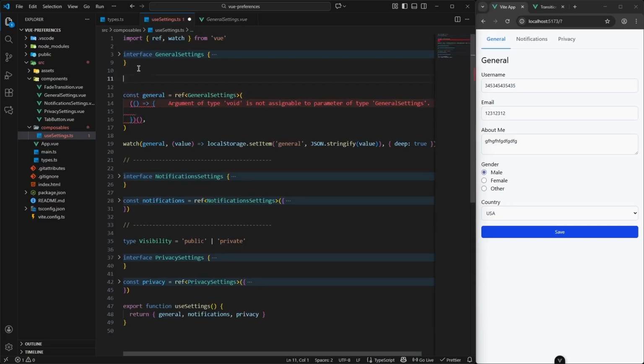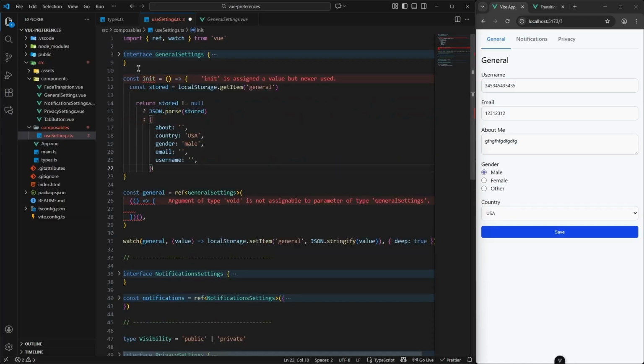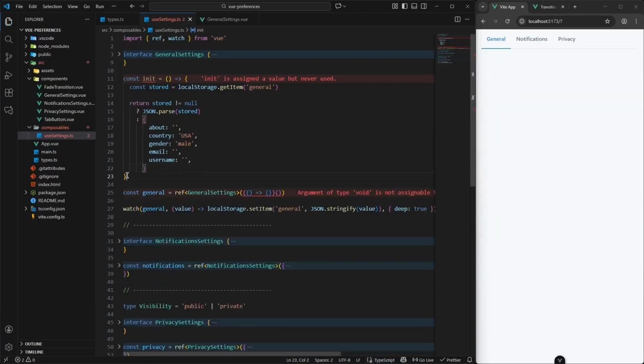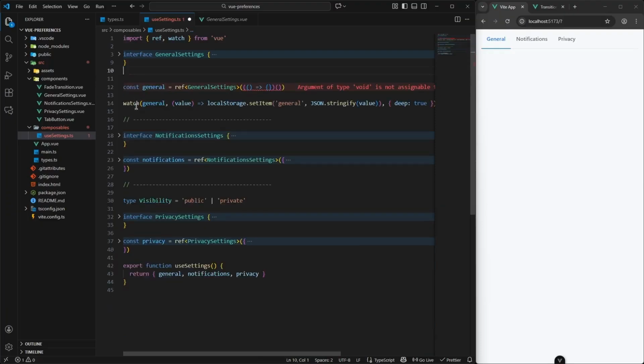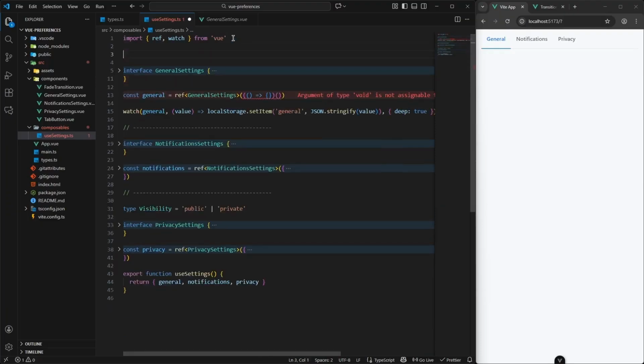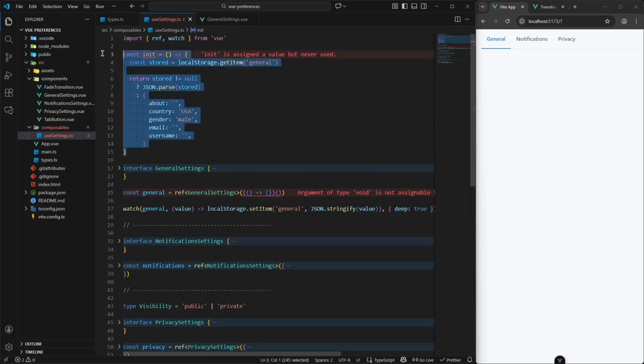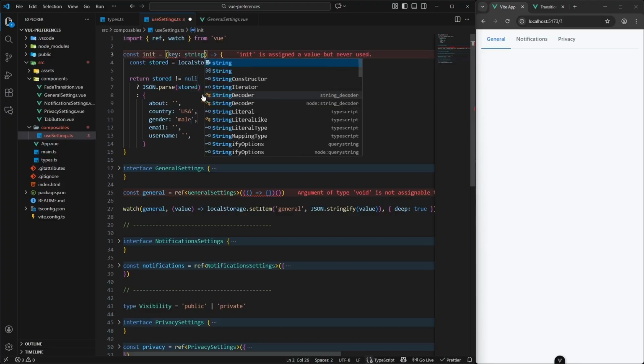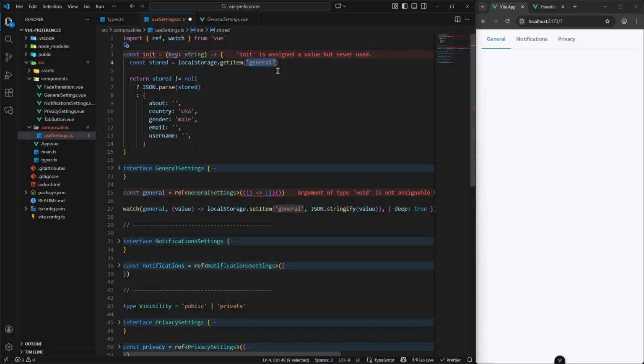I'm going to name it init, const init, which is equal to this function that is going to run. And in this function body, I'm going to paste whatever I took from there. Now to make this init really general, I'm just going to cut it out and put it at the top. All right. Now to make it general, we can't really have this general sitting in here. So let's accept a key. And then we have to pass the type of this key, which will be string. And then we can replace this key right here.